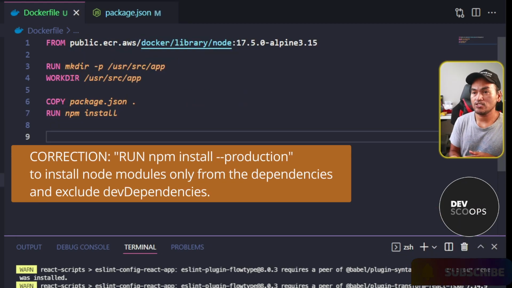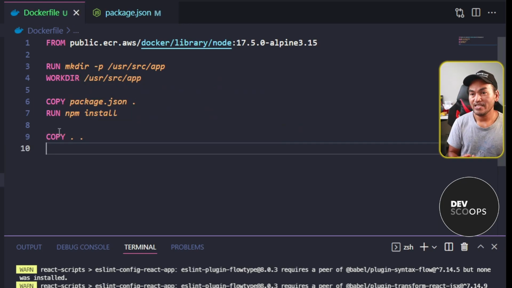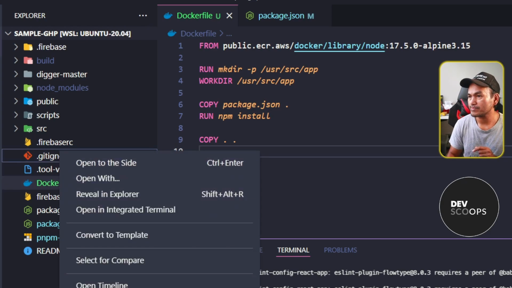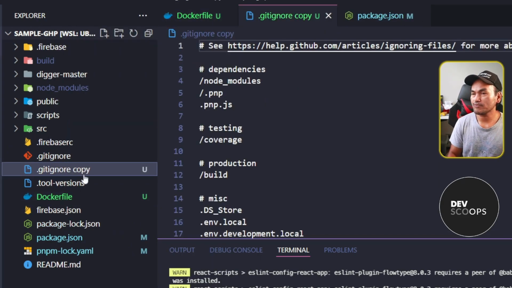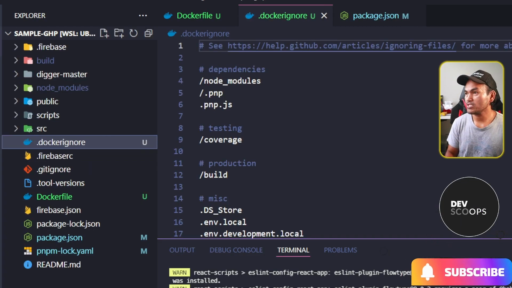And after the installation, I can now copy the rest of the contents in my repository into the Docker image. If this directive is run, all the files inside my repository will be copied into the Docker image that I'm creating. And to make sure I don't include any unnecessary files, I will head to my VS Code Explorer, and then I'll copy this .gitignore file, and then rename this file to .dockerignore. And now back to my Dockerfile.